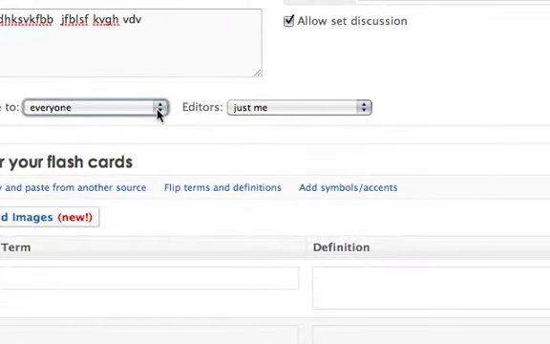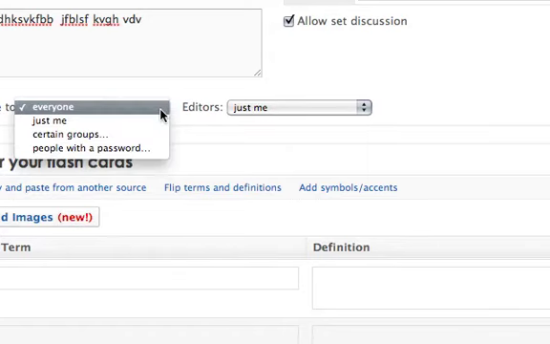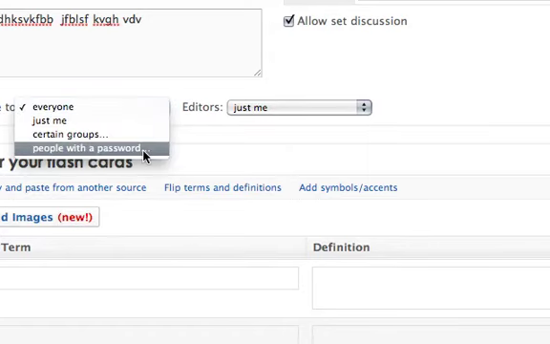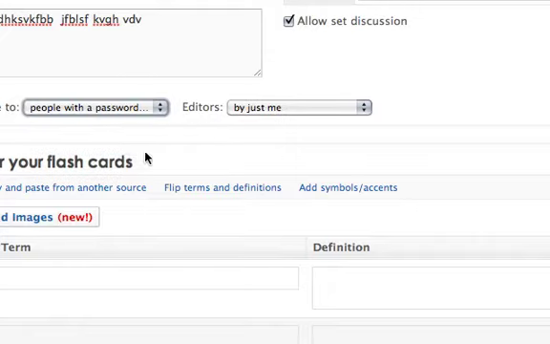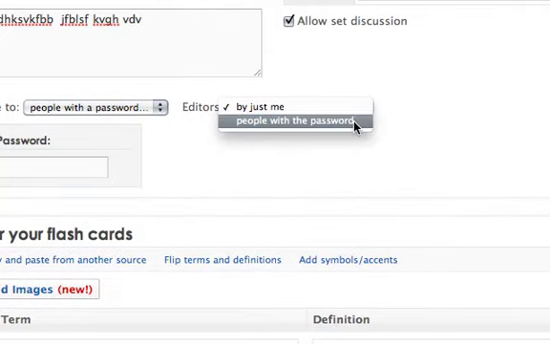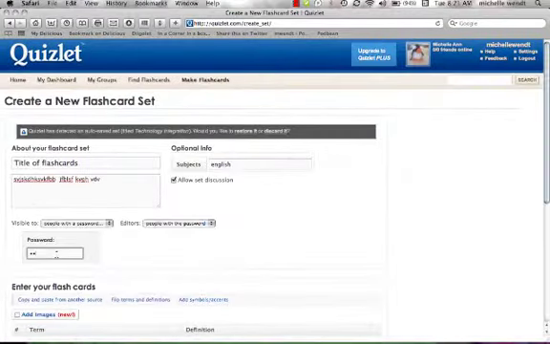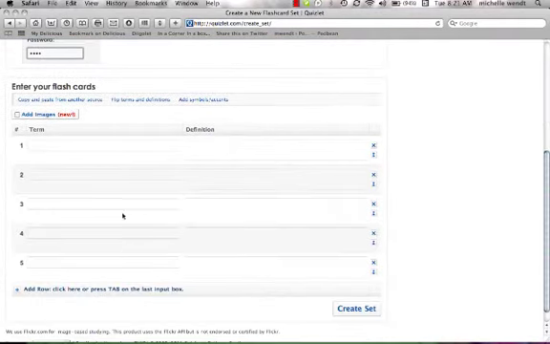I can also make it visible to everyone, or just me, or password protect it. When the students are making their flashcards for themselves in class, and it's an assignment, I ask them to make it private, password protected, because I don't want other students just ripping off their work. So I ask them to use people with a password, and I asked them to choose a password, and they just all gave me the password.